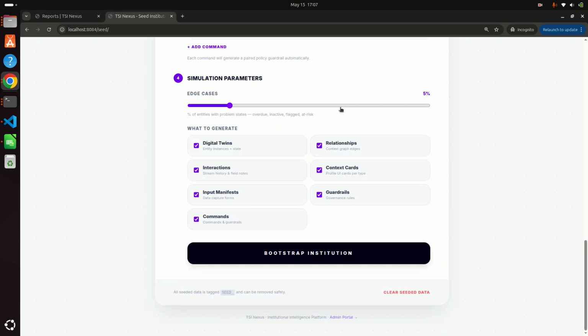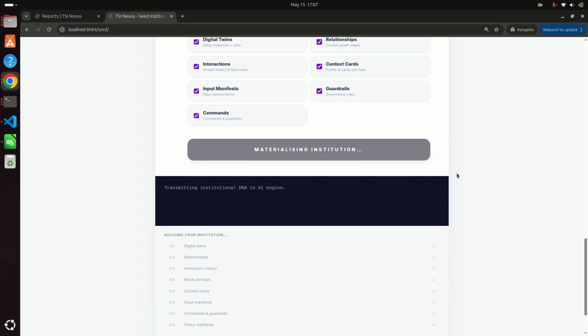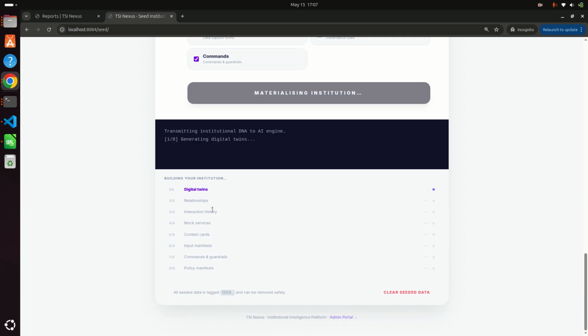Right? So now once this is done, I can set some simulation parameters here, and I can bootstrap the institution. What this bootstrapping is going to do is create these digital twins, relationships, interactions, all of these. It's going to pre-populate so that the system looks like a live system. That is the idea. I'm going to click on bootstrap institution. This is going to take a good amount of time, so I'm going to go on pause.